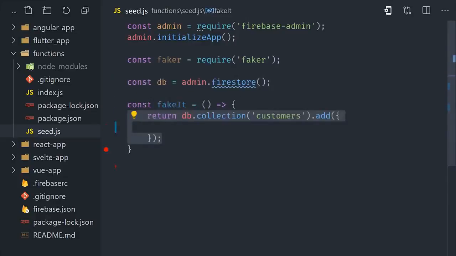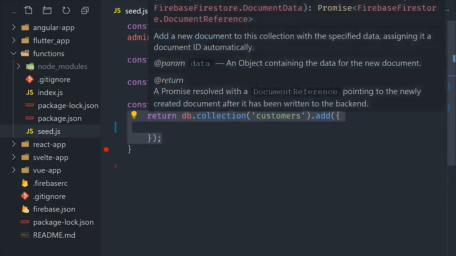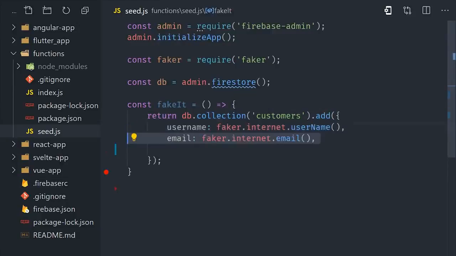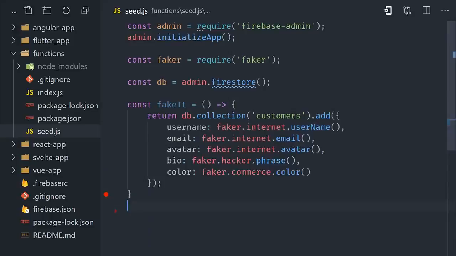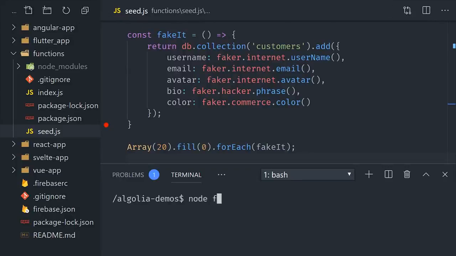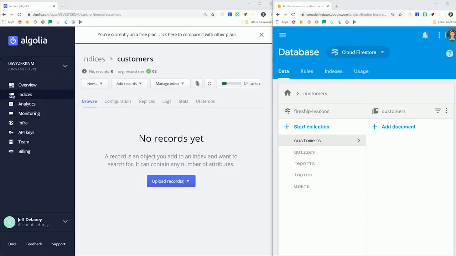Then we'll write a function called fakeit, and every time this function is called, it will add a new document to the database with all of its data being completely random and fake. And lastly, we'll create an array that has the length of the number of documents that we want to create, in this case 20, and then we'll go ahead and call this function for each item in the array. Now, because this script is in the functions directory, it will automatically pick up our Firebase admin credentials. And that means we can simply go to the command line, call node, and point it to this script. And the result should be 20 new documents in your database.